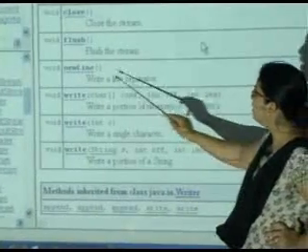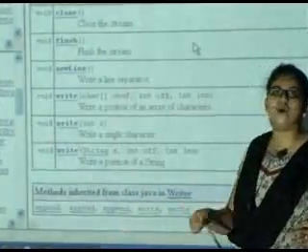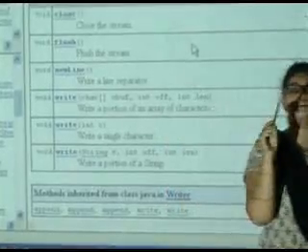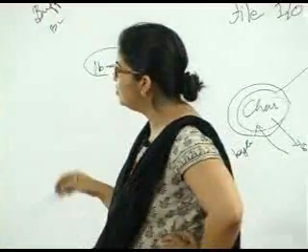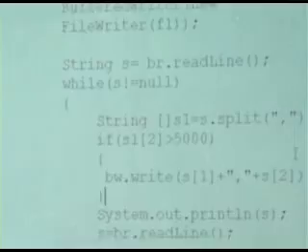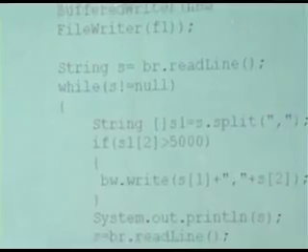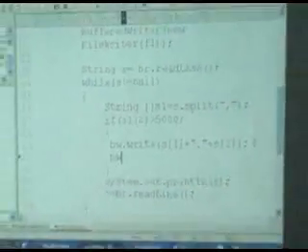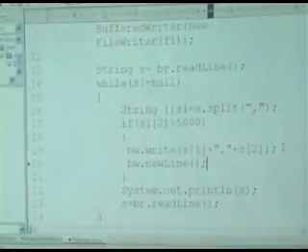Okay, so you have got write. You can write your entire string also. Now here you have a new line. If you want the name of the person to come one after the other as you had put in your employee data.txt, then go back. Just go back. You've got to write over here bw.newLine. Okay, that's it. Now run this application.